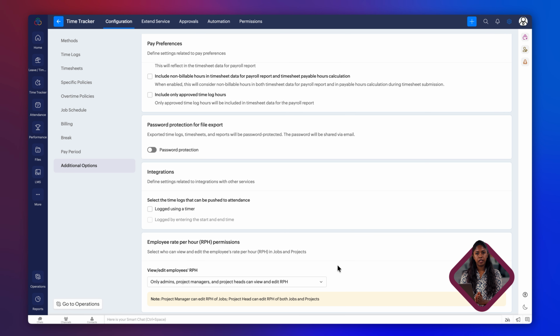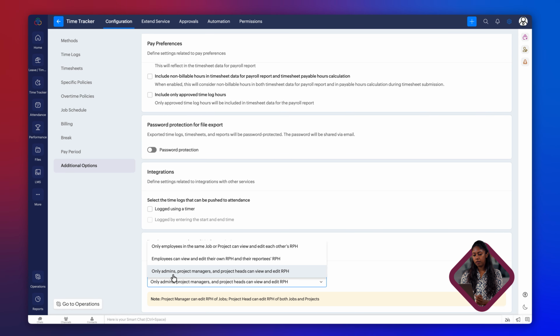If you are an employee, you can see the job, but you will not be able to see the rate per hour assigned to you for that specific job, as the permission is set only to admin, project manager and project head. You can also extend permission even for employees to do it on their own. So this is about who can view and who can edit the rate per hour added to jobs and project section. So these are the other enhancements released with respect to the time tracker module.